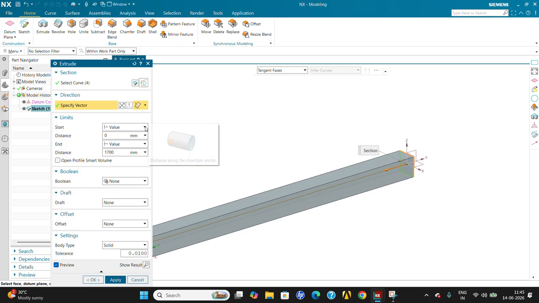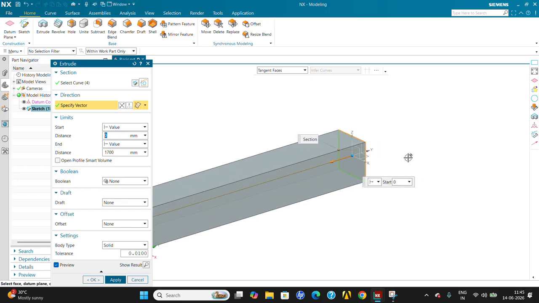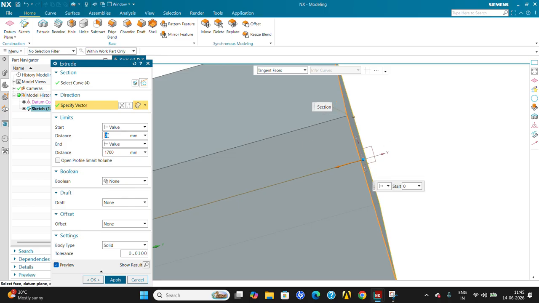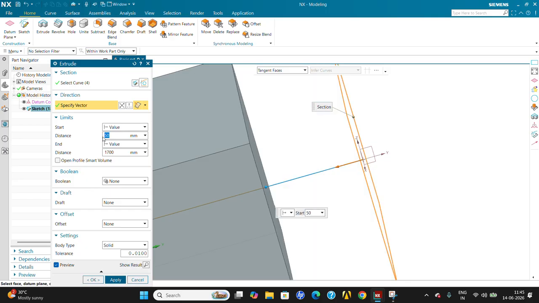Then, how much value? First, the start. How much? If you give some value here, it's already started at zero. Give some value here, say 50, it will be offset that much from zero. So if you are not required, you have to start from zero.